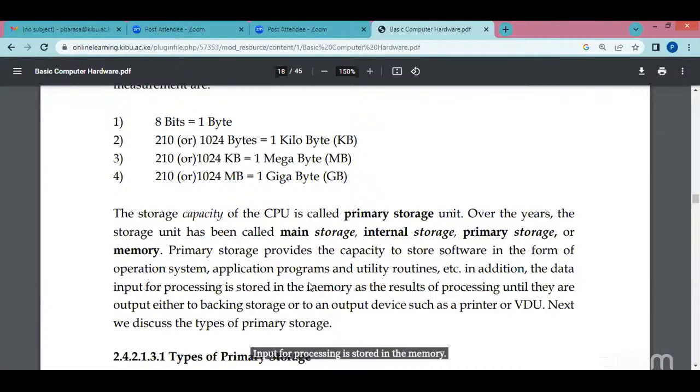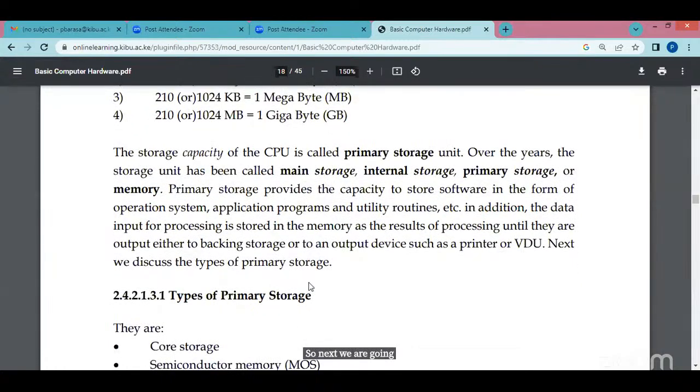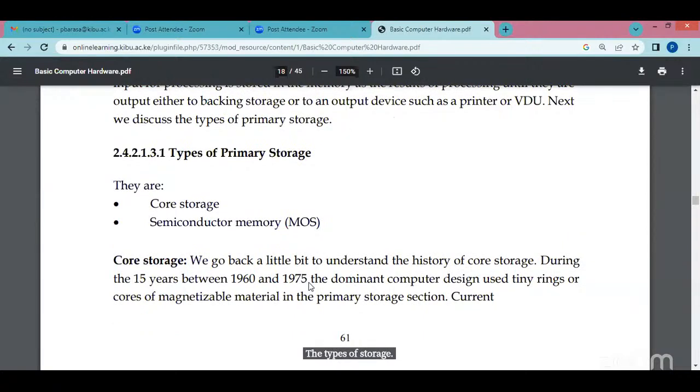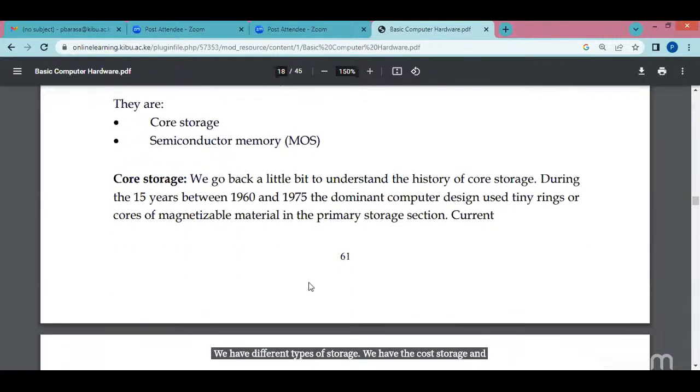As the result of processing, the data are output either to backing storage or to an output device such as a printer or VDU. So next we are going to discuss the types of storage. We have different types of storage. We have the core storage and we have what we call the semiconductor memory storage.